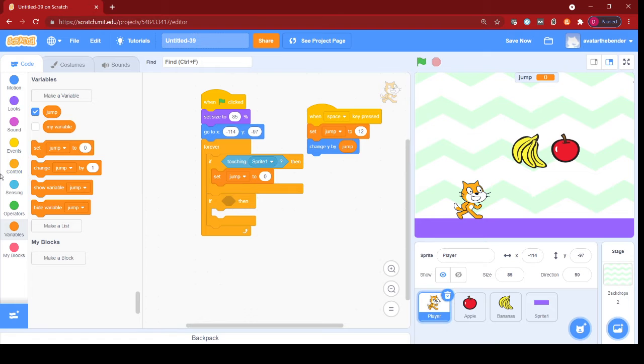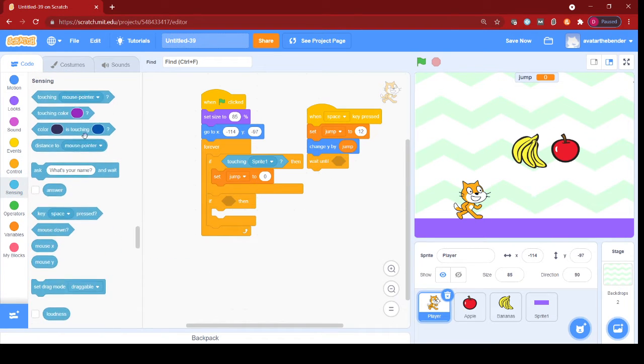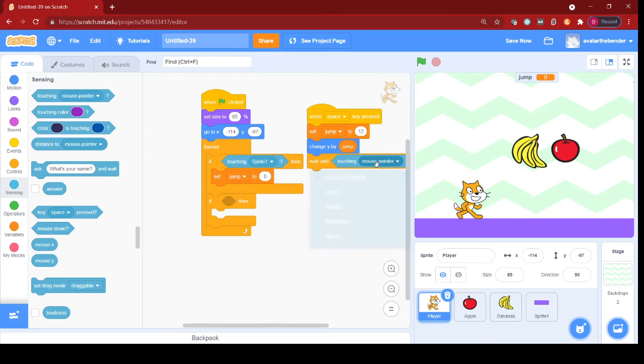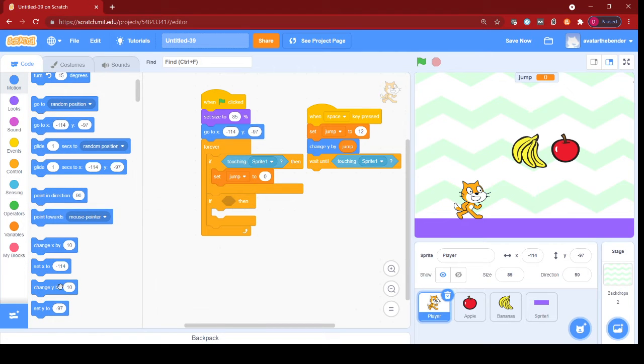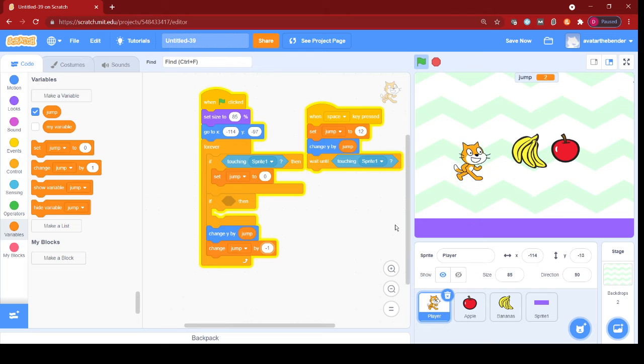After that, I'm going to put a wait until touching sprite 1, which is my ground sprite. Then forever, I'm going to change y by jump in a forever loop. And then I'm going to change jump by negative 1. Let's check that. And great. Player can now jump. Great.